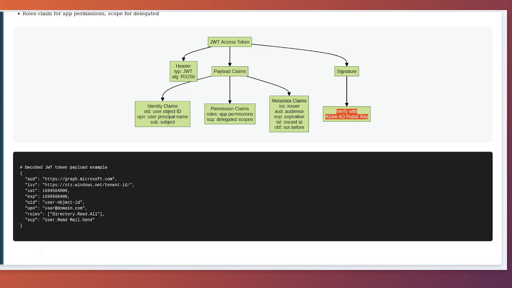The payload contains identity claims like the user's object ID and username, permission claims like the roles or scopes granted, and metadata claims like the token's expiration time and intended audience. The signature at the bottom ensures integrity. If anyone modifies the header or payload, the signature verification will fail.